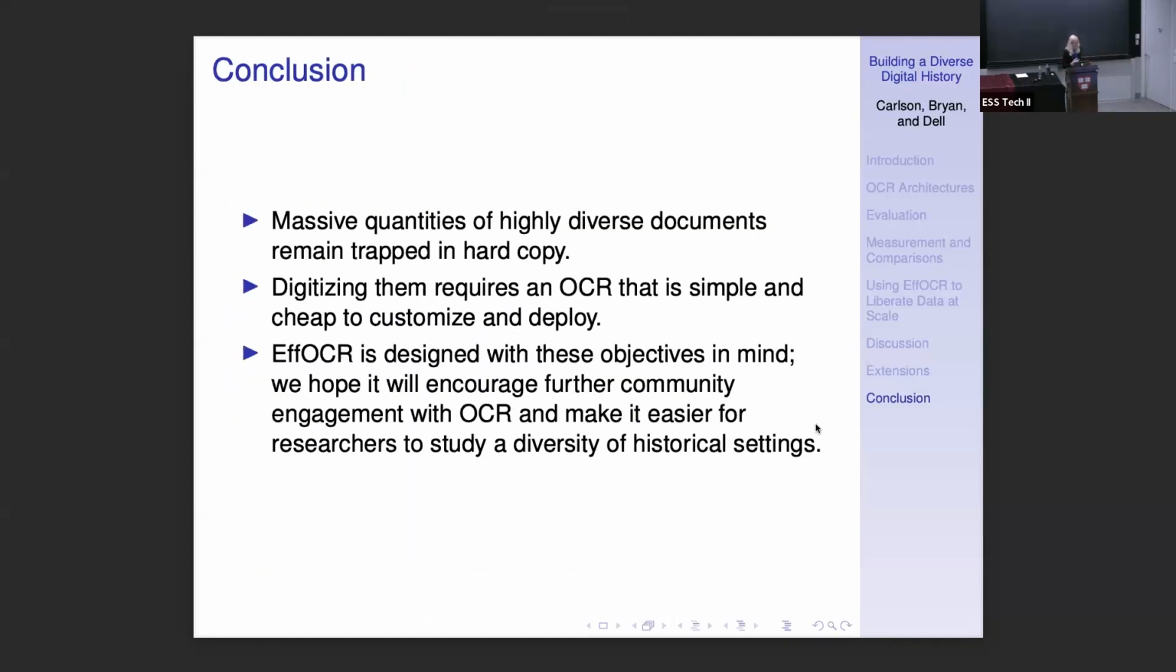All right, so just to conclude, massive quantities of highly diverse documents remain trapped in hard copy. Digitizing them requires an OCR that is simple and cheap to customize and deploy. And FOCR was designed with these objectives in mind, and we hope it will encourage further community engagement with OCR and make it easier for researchers to study a diversity of historical settings.